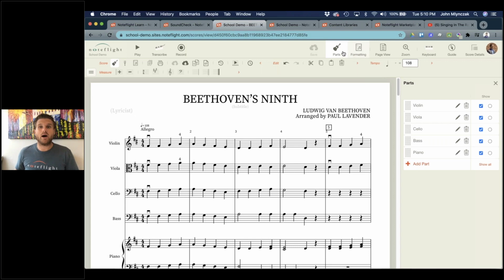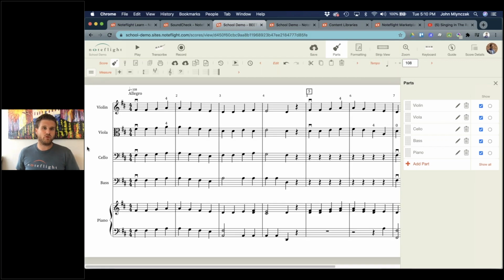So now let me go into a couple other options. So there's different views, right? So if you want to go into strip view, you can have Noteflight scroll horizontally.